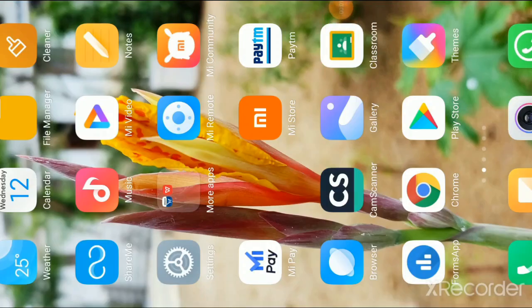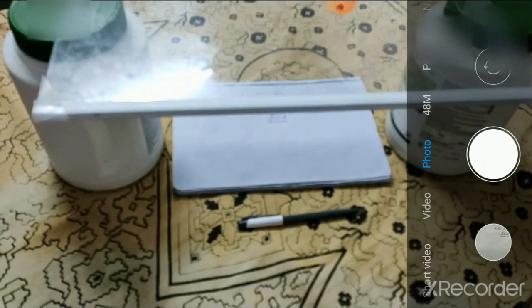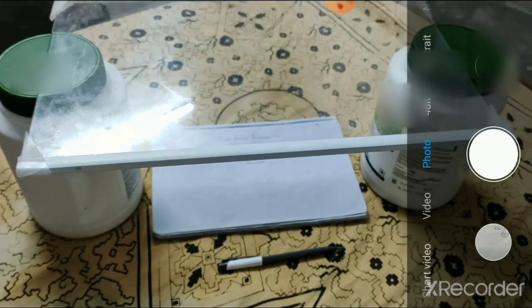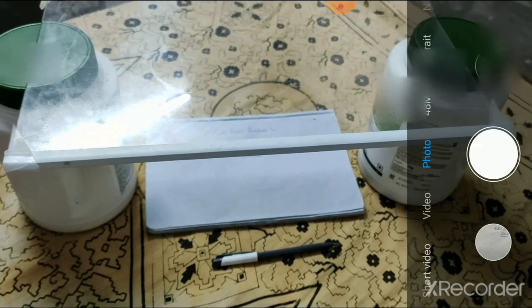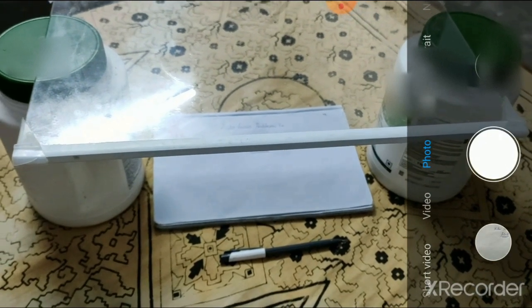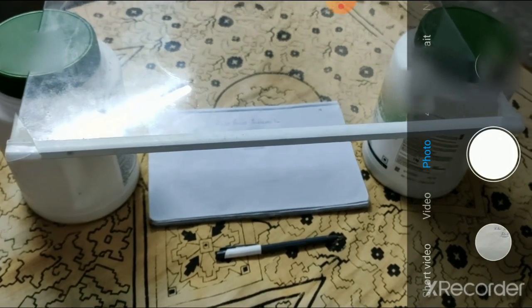Hello friends, in this video let us see how to disable autofocus in Redmi Note 7 Pro. So the problem is whenever we are trying to record a video, generally faculty, whenever they are trying to record their video lectures, they are facing this autofocus problem.